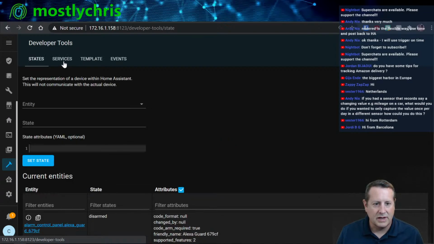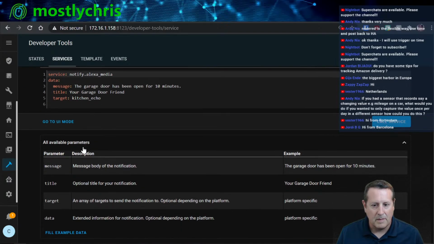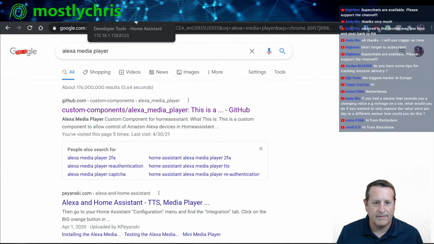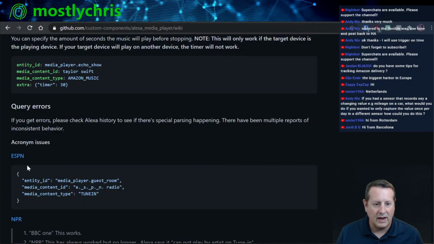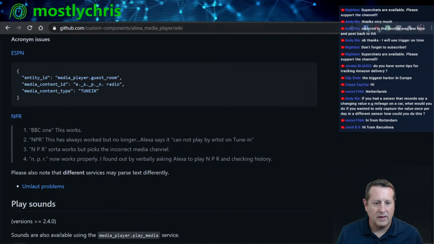And you can go to services, and in fact, I did this. I did a send notification, but I also did this other funny thing. I opened up and I started playing ESPN from an automation or from a button, or BBC or NPR or whatever else. That was interesting. So you can basically start playing things on the Alexa media player.